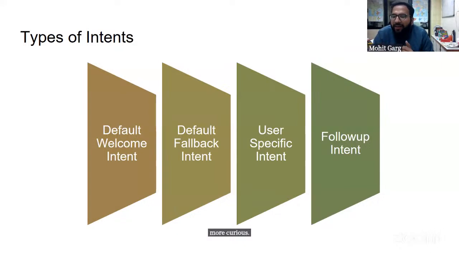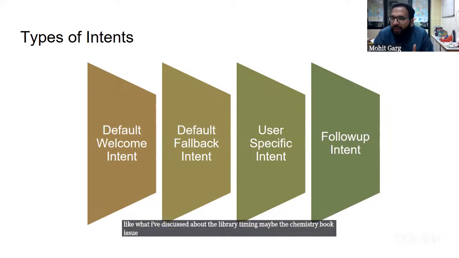Then the third intent is the user specific intent. User specific intent is like what I have discussed about the library timing, maybe the book issue, maybe the print book, maybe the e-resources, maybe the plagiarism. All these are specific intents. One specific task is there.